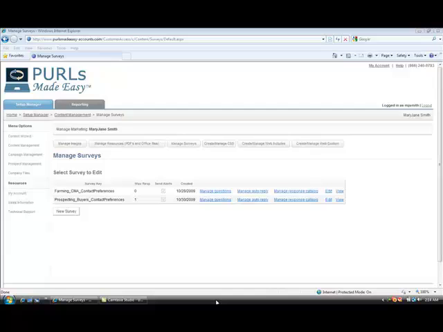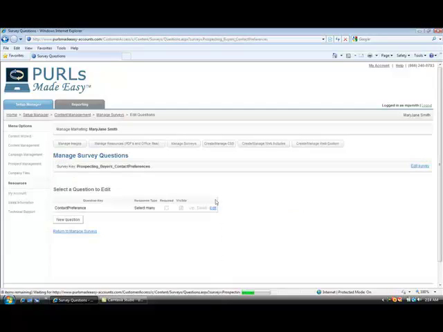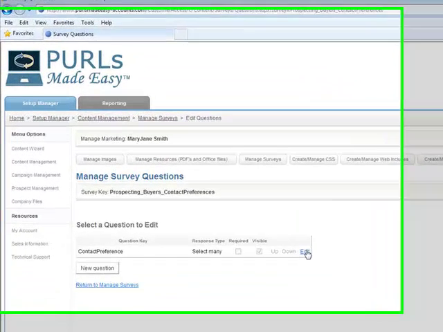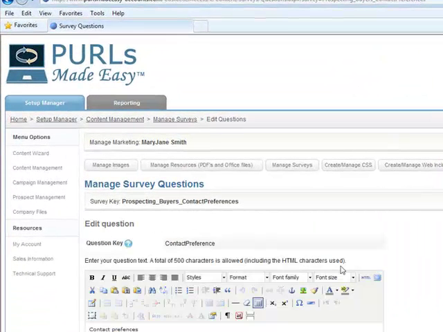Next, create your survey questions. Click on the Manage Questions link. I'm going to start by editing the survey's default question. First, create your question key. Similar to a survey key, this key can contain alphanumeric characters only with no spaces. Make sure to give the question key a descriptive name, as this will be the name you use to identify it in your alerts and reporting. When editing an existing question, the question key may not be changed.